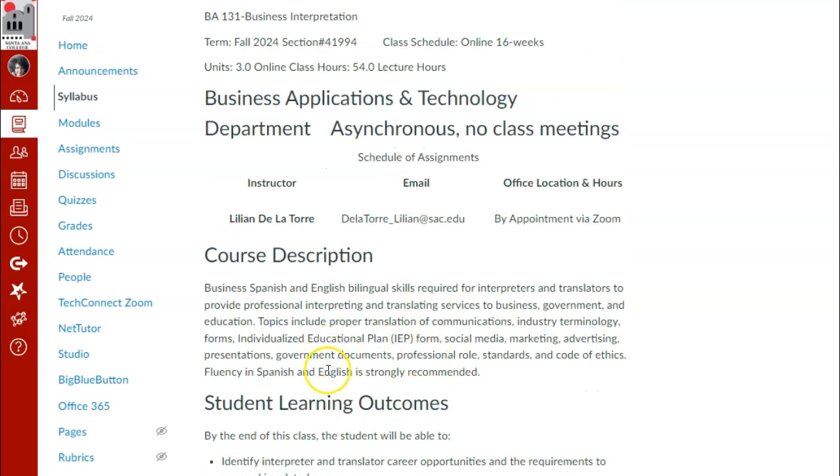Here for the course description, this is the 131 class. If you took the 130, you're going to see some similarity and many, many differences. We're going to go more in depth into a couple of industries. You're going to again hone your interpreting and translation abilities, and we're going to talk about translating services in business, government, and education. Education is a big topic here.